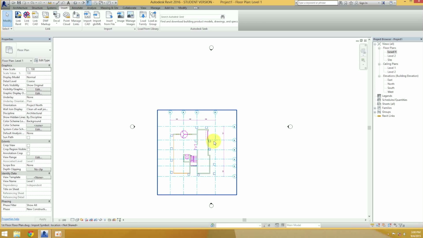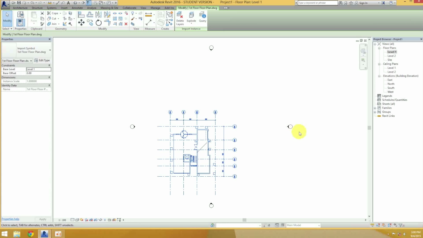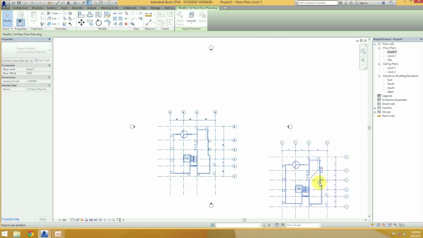Click on the plan, and you should see a little pushpin. Go ahead and unpin that. And let's move this floor plan out of the way first, so we can work within this boundary marked by the 4 pointers.